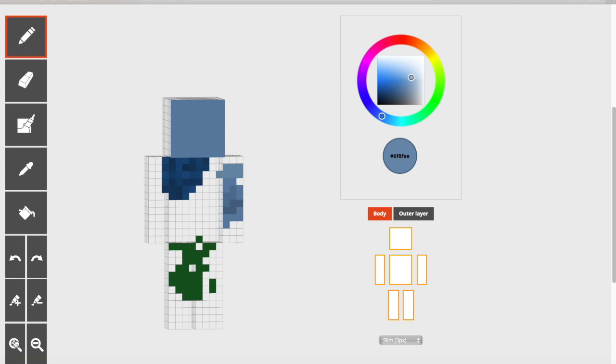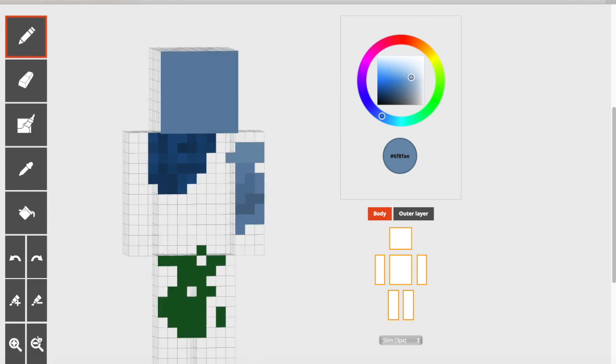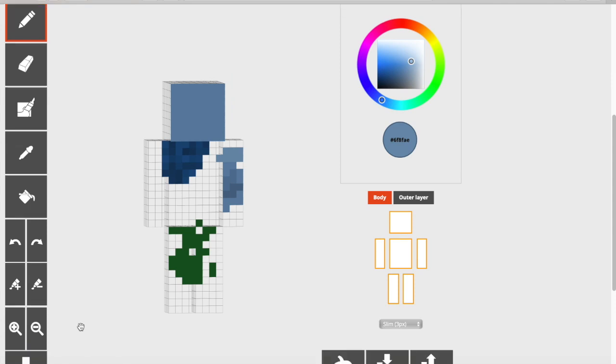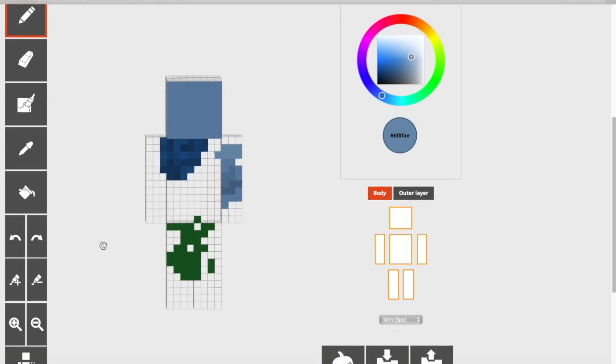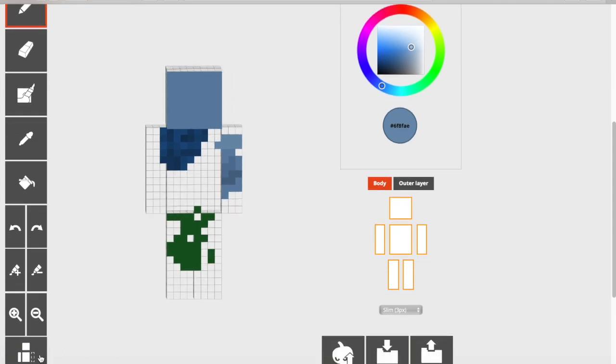Over here, you have the zoom. The plus zooms in and the minus zooms out. Pretty simple. Finally, the best tool of all time, mirror.